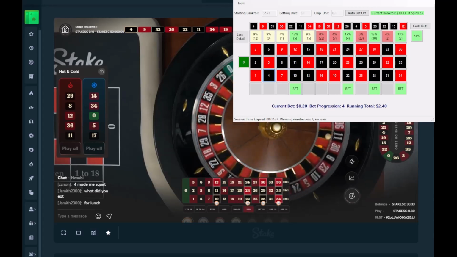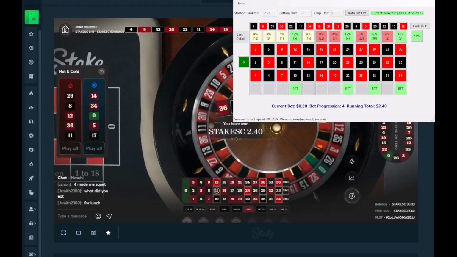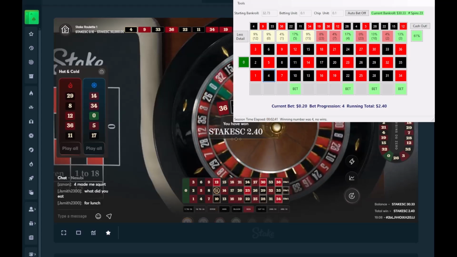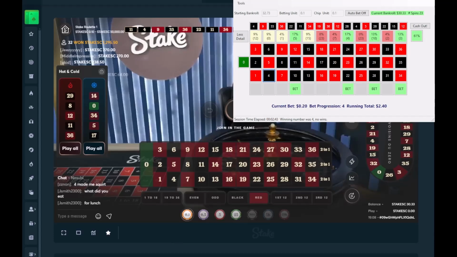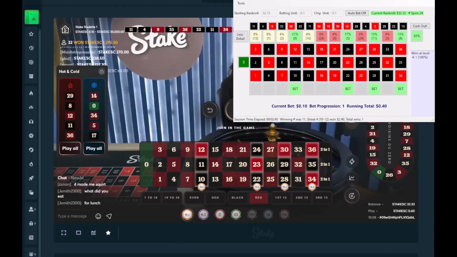All right, so we're going to break even on this betting cycle, but that's okay. Like I say, even is good. So we're back up to our original 32.73. Then we bet our 40 cents, so we're at 32.33. We're at 24 spins in, 2 minutes 53 seconds.